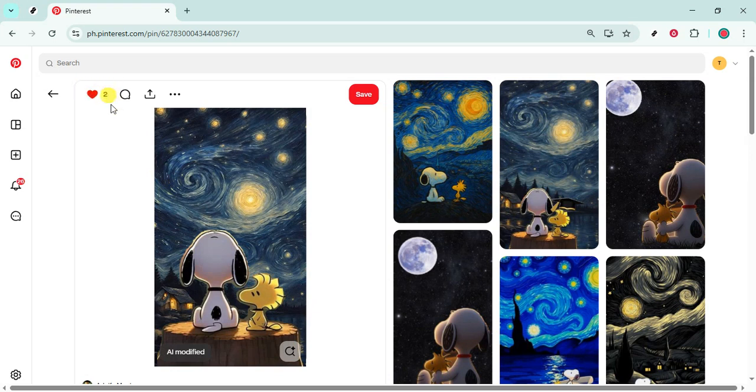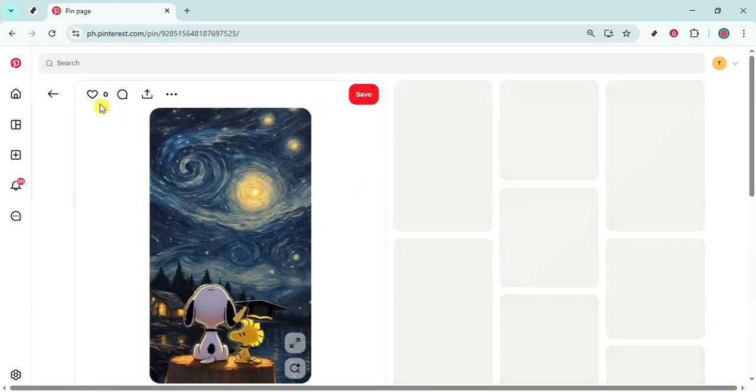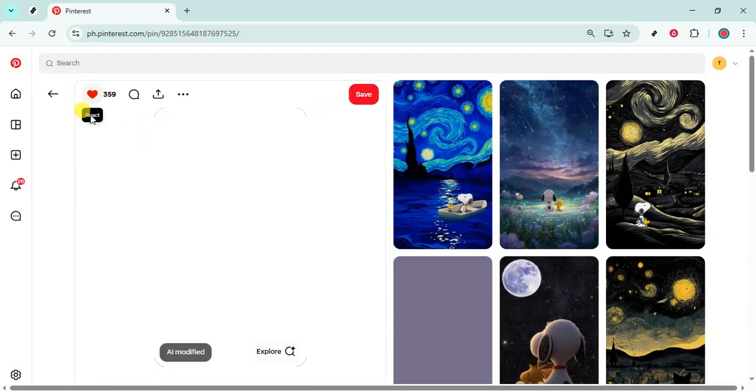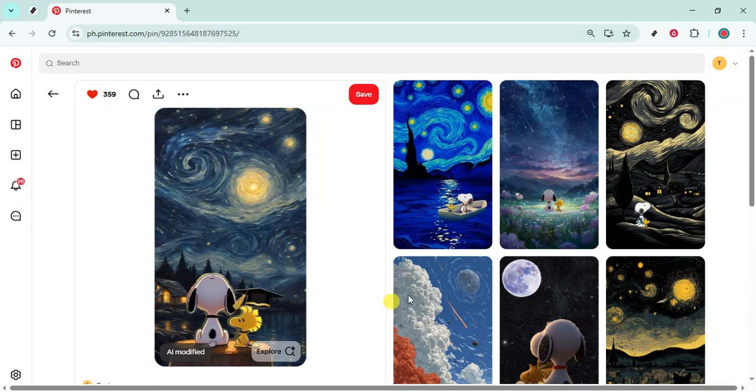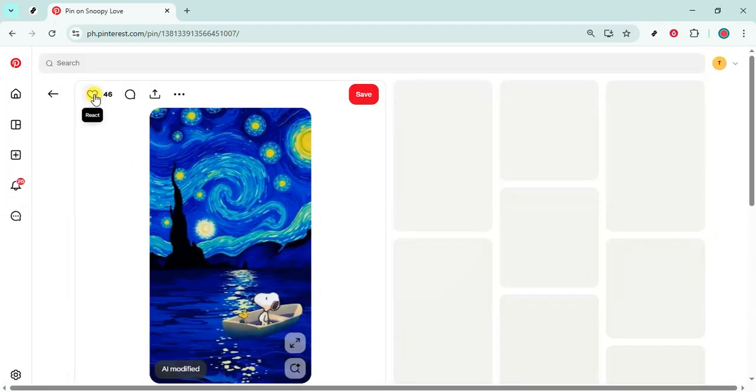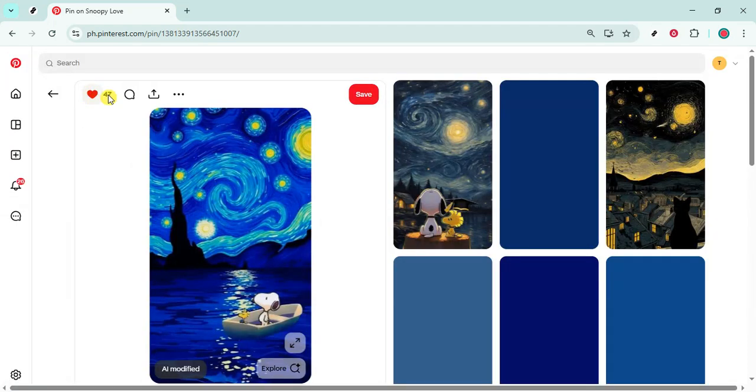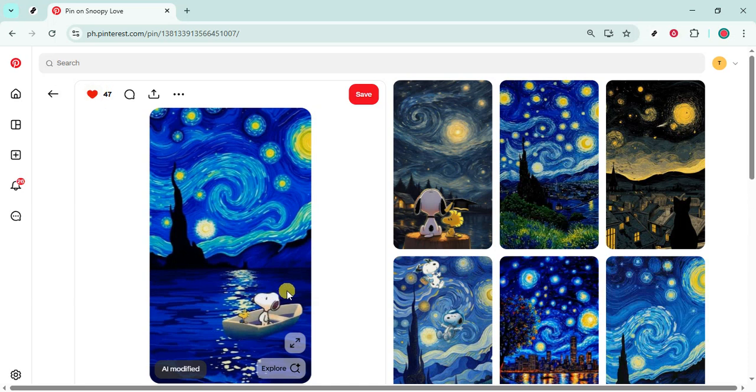The heart icon is the quick way to show appreciation, and it adds that pin to your liked items. Depending on the current interface, reactions may appear near the save button or alongside other icons. If you see both save and a heart, remember that save puts the pin on one of your boards, while the heart marks it as liked for easy reference later.